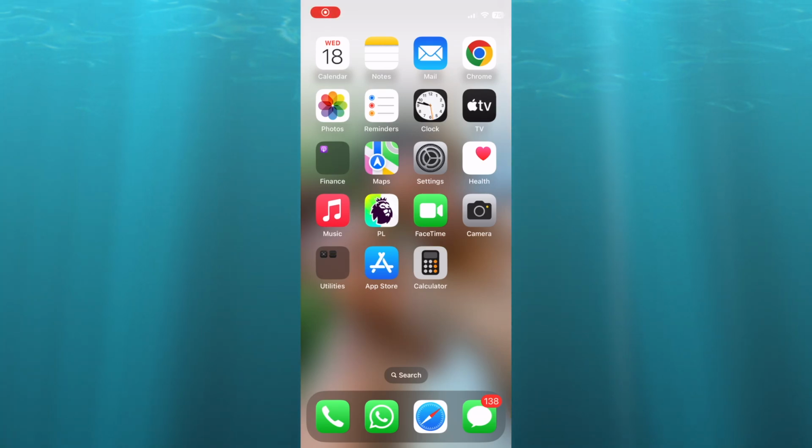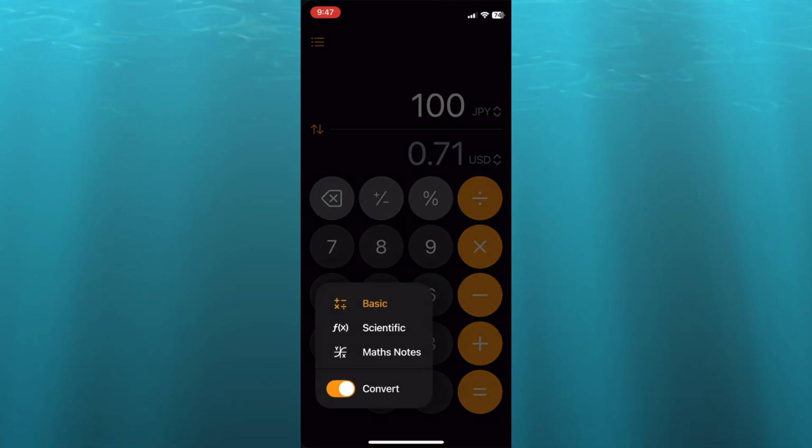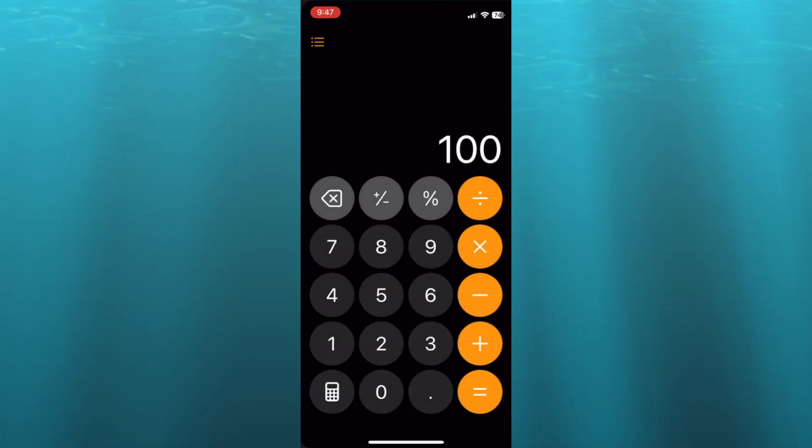In this video, I will be showing you how to use calculator on iPhone to convert currency. First, open the calculator app. Then from there, you're going to see the calculator icon in the bottom left hand corner. You're going to tap right there and you want to toggle on convert.